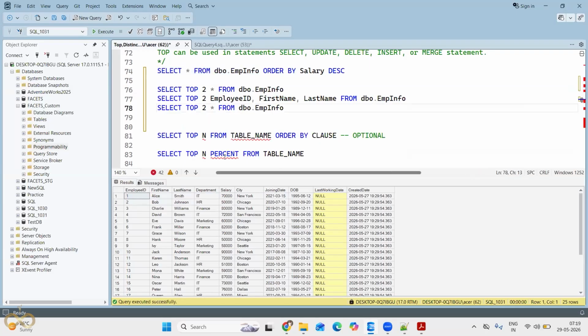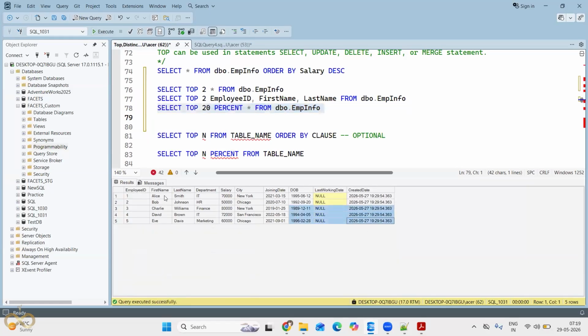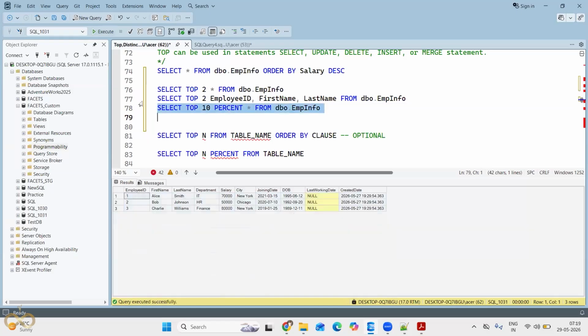For that, we just need to mention the percent keyword after the number. Percent will show you the percentage of the records from the result set. So when I say top 20 percent, it will show me 5 records, because 5 is 20% of 25. If I mention 10%, it will show you 3 records, the rounded up value.